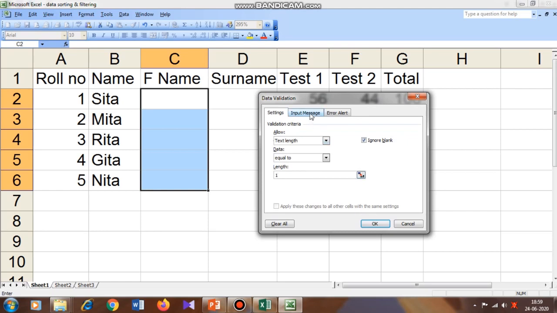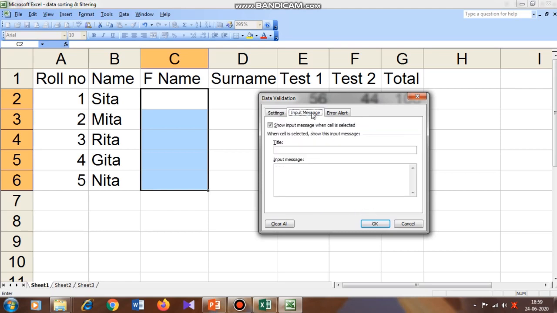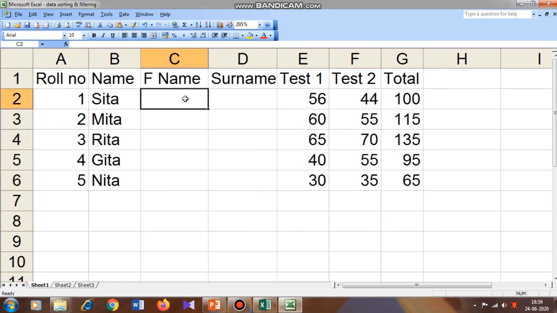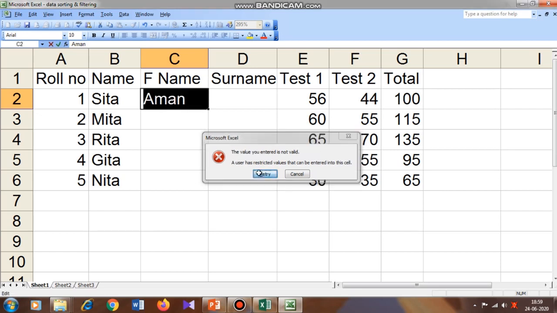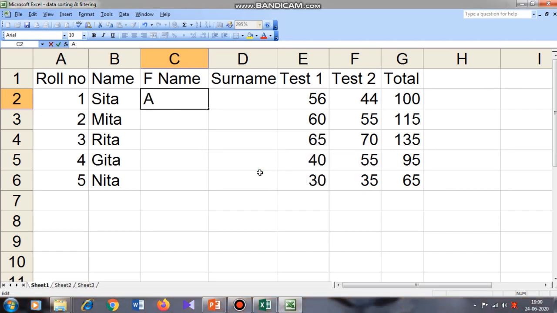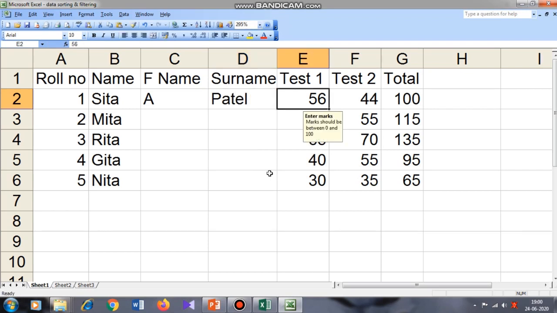And just now I am not wasting your time in typing this input message, but in the input message also you should type that enter only first letter of your father's name. Now OK. Now for example, if I type more than one letter, at once it will give the error message. So I have to type only the first letter. Fine. So this thing is also clear.